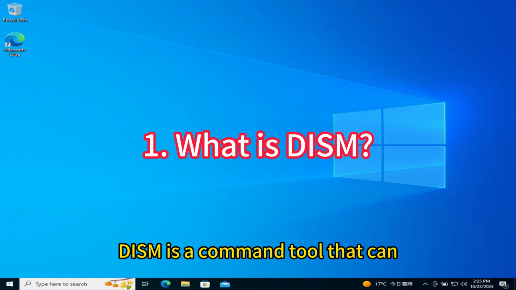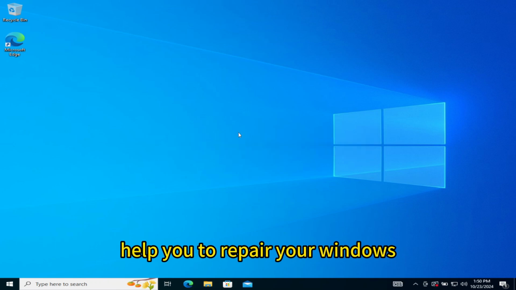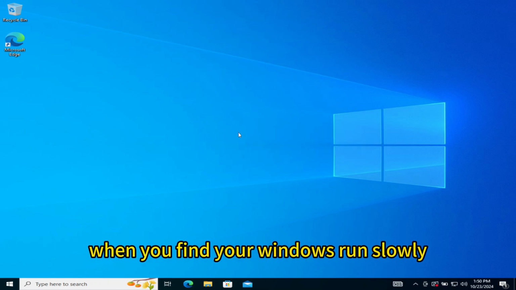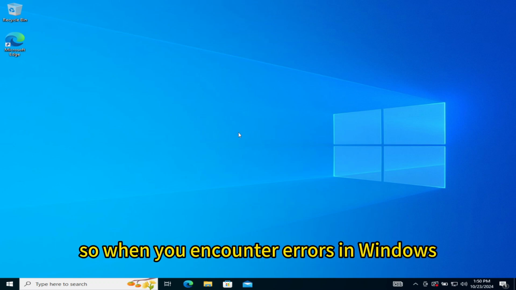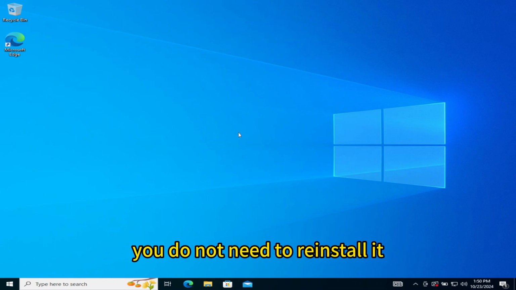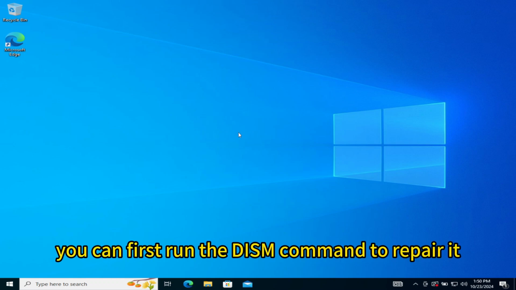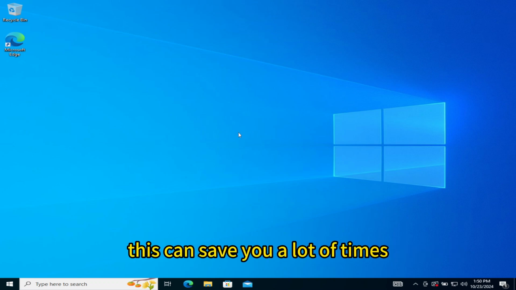DISM is a command tool that can help you to repair your Windows when you find your Windows runs slowly or there are errors in your Windows. So when you encounter errors in Windows, you do not need to reinstall it. You can first run the DISM command to repair it. This can save you a lot of time.